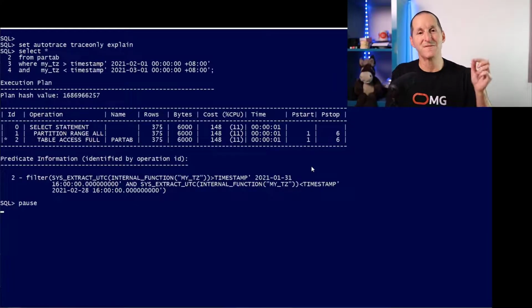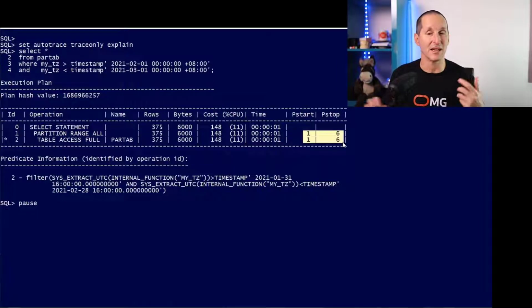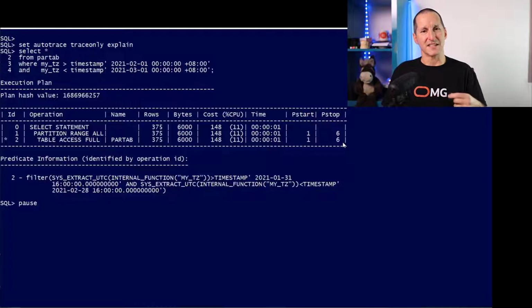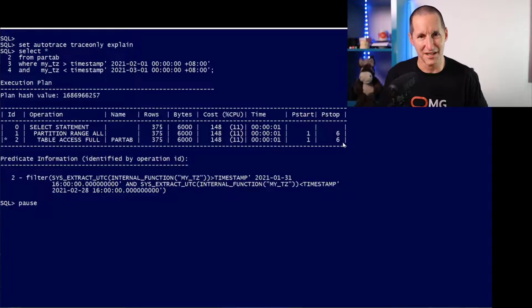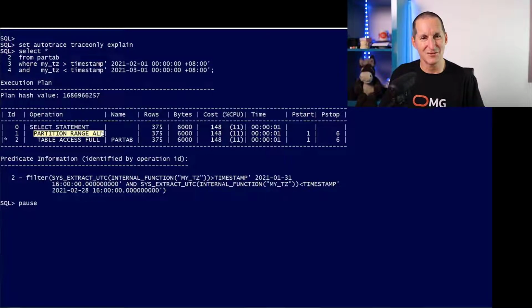If I do the fully qualified or fully defined timestamp with time zone information in my predicates, for example, up here, then finally I have some data type parity, and I actually do see the values 1 through 6 there. Now, that looks good, doesn't it? I'm now seeing the explicit partition numbers. But I didn't change the value of this predicate. This is still just 1 month out of my 6 months worth of table. And yet the database did partition range all.